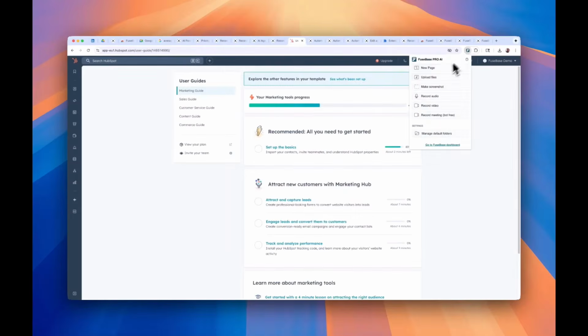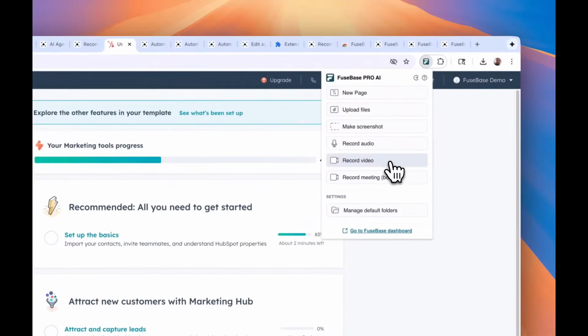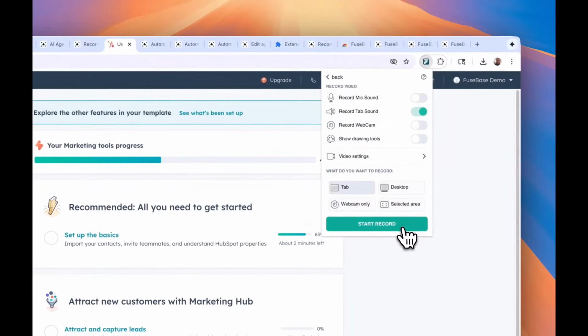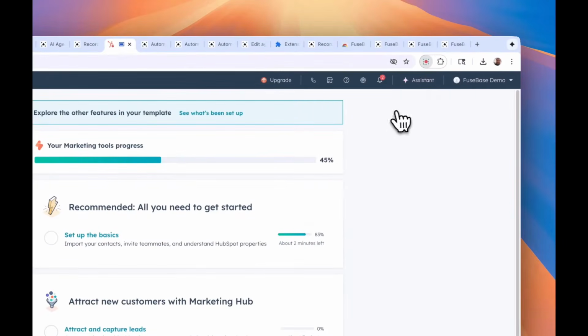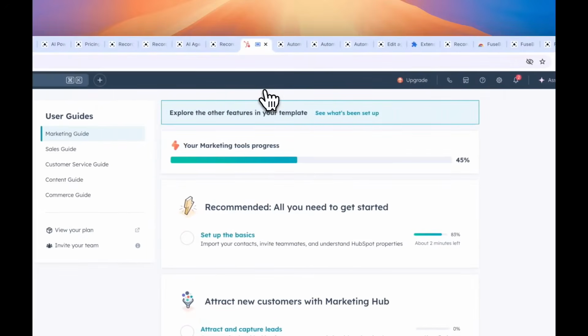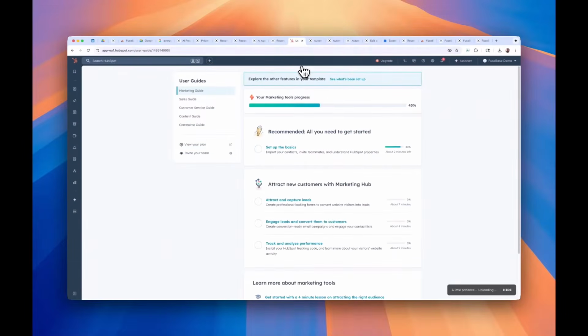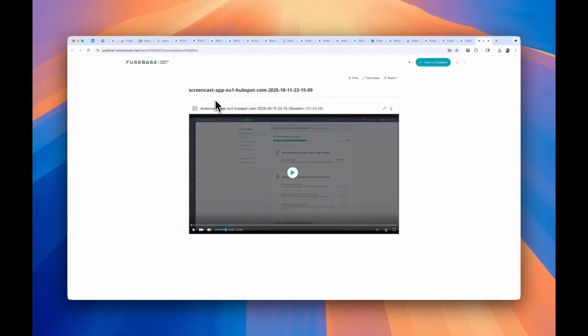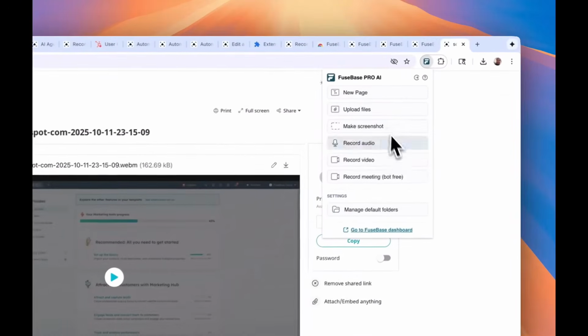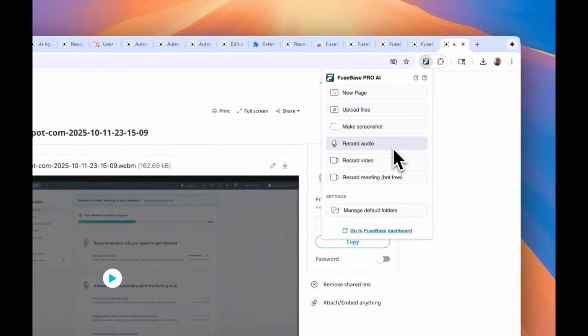What's great about FuseBase, it also allows you to create quick videos like in Loom extension. The difference is when you stop recording, you instantly will get a shared link, so you don't need to manually share it. Besides that, you can record quick audio notes, take full-page screenshots, upload files, and share them.